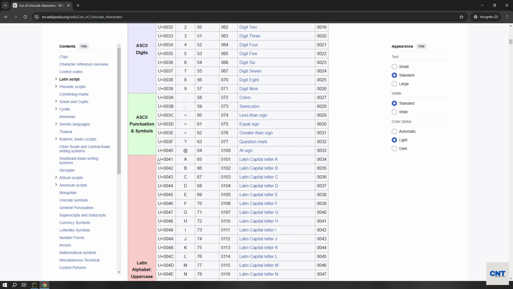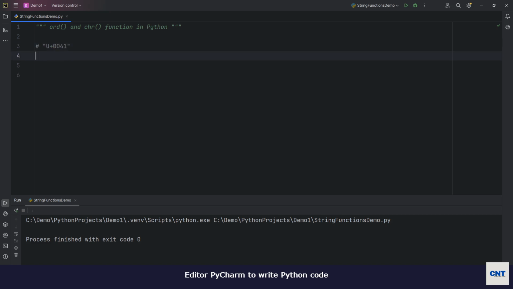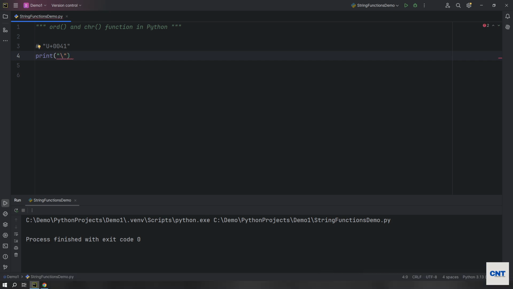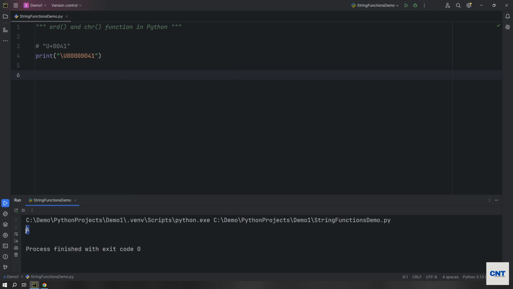So let me take this Unicode. I have the PyCharm editor opened on my machine where I am writing Python code. This is the Unicode which I have just copied. I've commented it. What I'm going to do is use one print function. Inside the function, instead of U, I'll be using a backslash u for Unicode. Instead of plus, we will put 000, so I have put the zeros along with the code. If you run the program, you will see a character is printed.